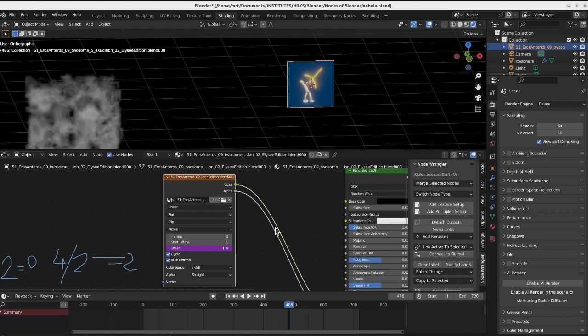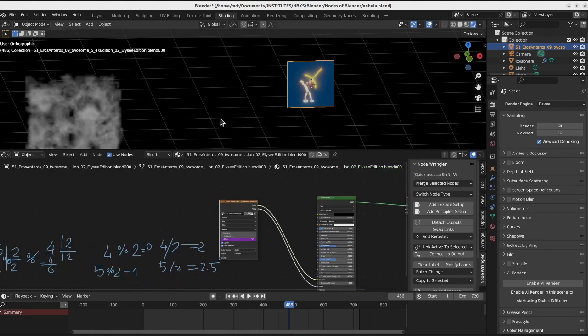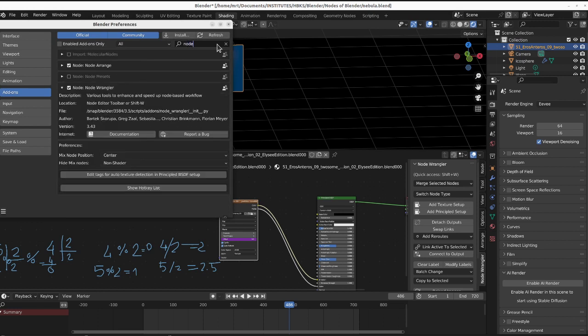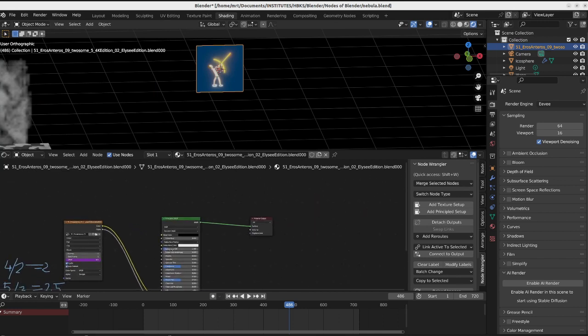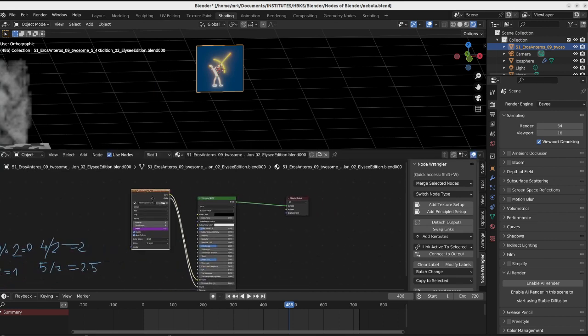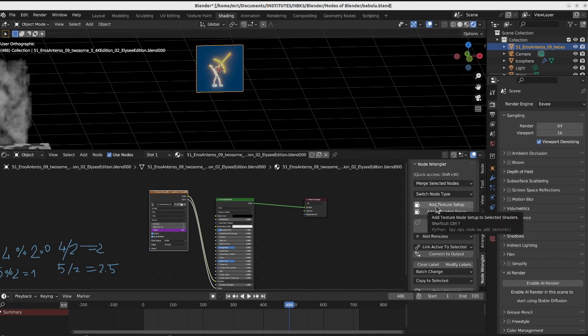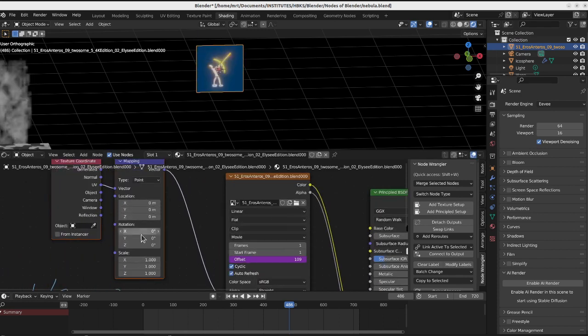Okay, now let's check another nice add-on, which is Node Wrangler. For this we write just here node, and you can also use Node Arrange. This also helps very much. If you have a video texture or an image texture or any kind of texture, you can press Ctrl T, or use the add texture setup, and immediately you have these two nodes which help you to move it, scale it, rotate it.